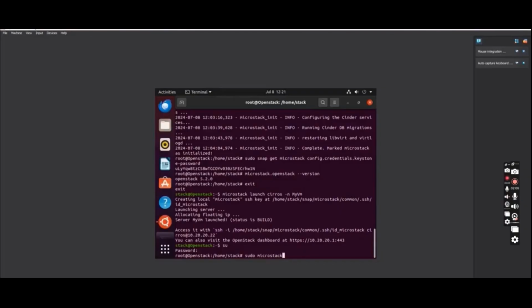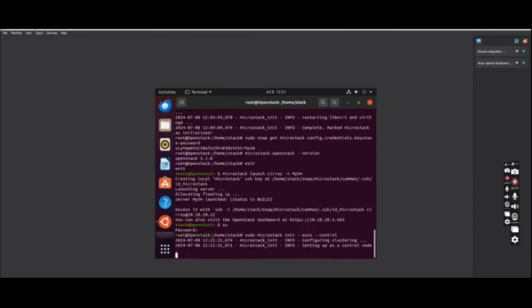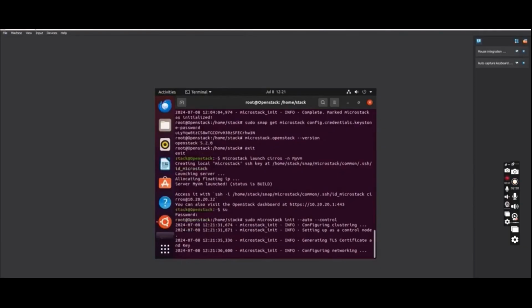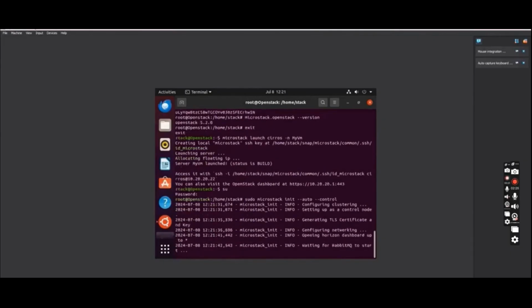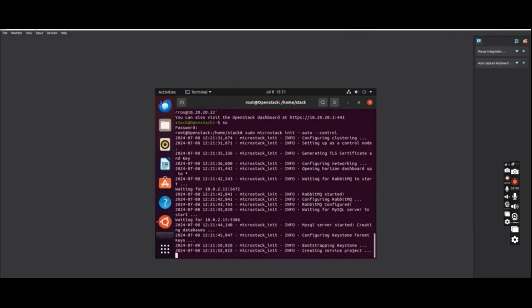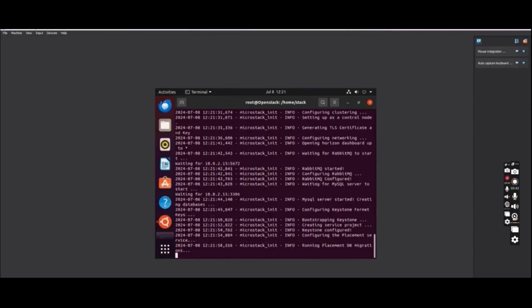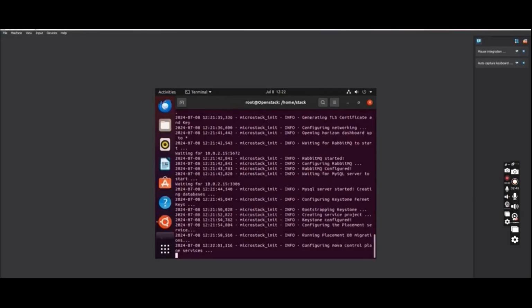So now let's initialize the MicroStack. We will use the auto flag for an automatic setup and control to set this node as a control node. This process might take a few minutes, so be patient. It's setting up the environment for us. So it is initializing one by one. So all the components of OpenStack like MySQL, configuring network, Horizon dashboard, databases, Keystone services, Nova, Glance, all the components are going to be initialized.